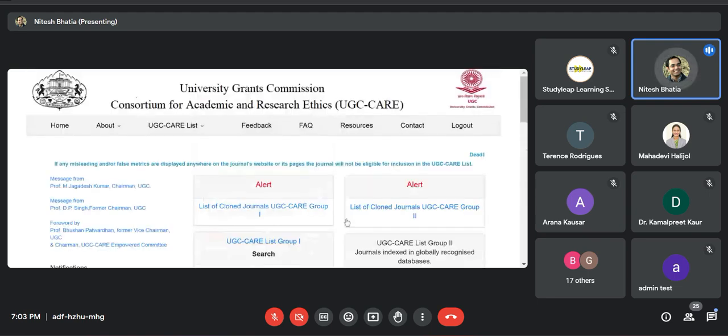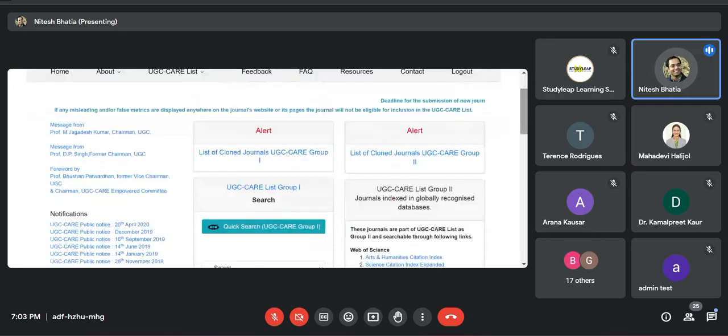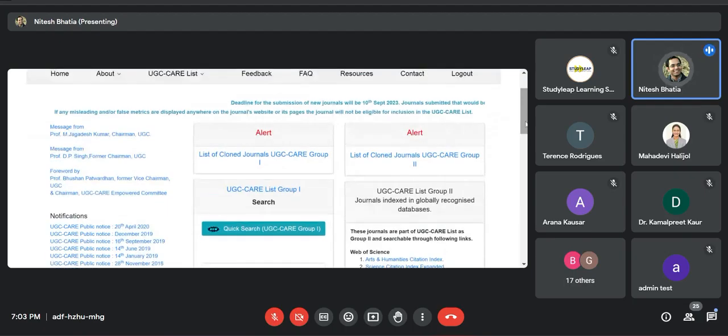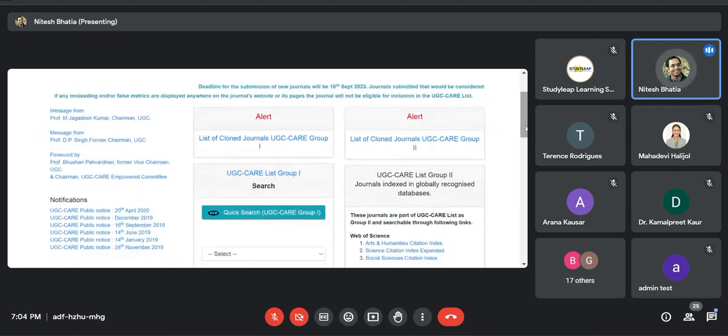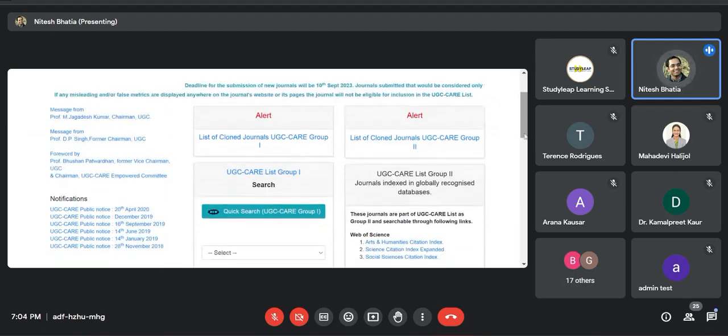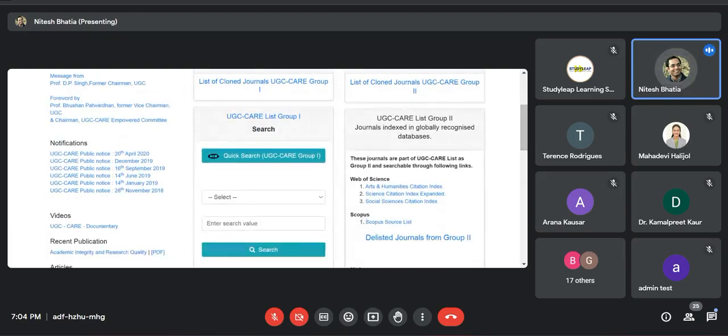Once you log in, they even give you a list of clone journals, and if you come across any clone journal, or you become a victim of it, or you have a doubt, you can give an alert to UGC also. Now, please remember there are two lists: CARE List 1 and CARE List 2. CARE List 1 is just UGC CARE, and CARE List 2 talks about two sets: Web of Science and Scopus.